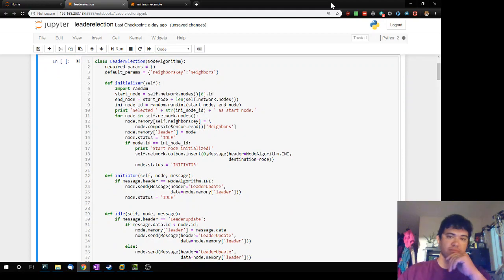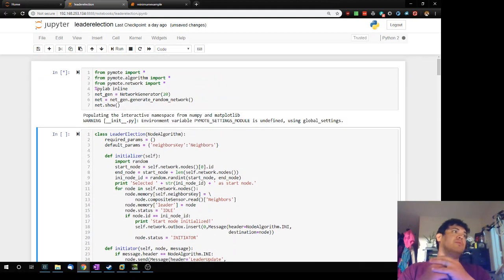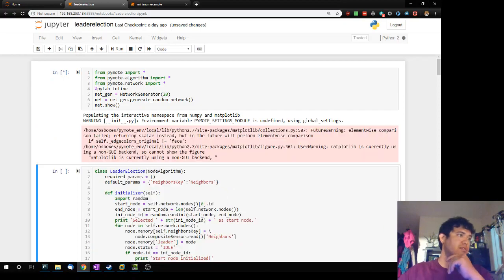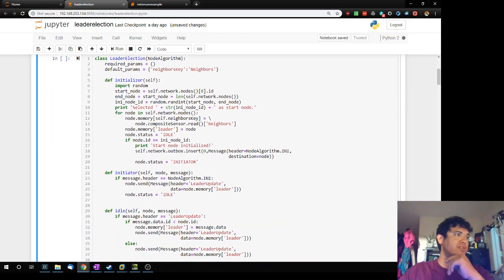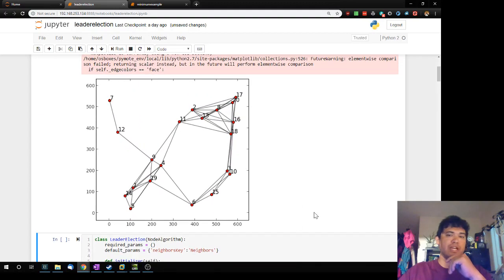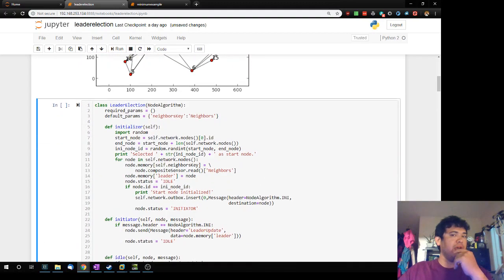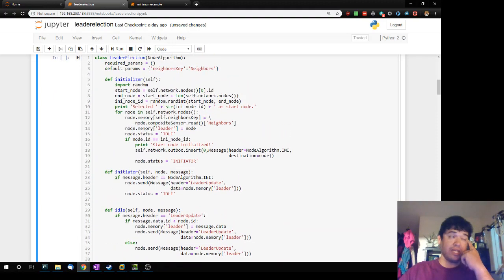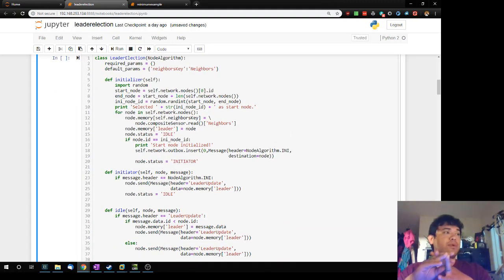This is my really naive implementation of a leader election algorithm. Here's our network that we're going to be acting on, randomly generated. So like I said, it's really naive. What this is going to do is some initiator node is going to say, hey, I'm the leader. First off, all the nodes are going to think that they are the leader. One node is going to be an initiator. The node is randomly selected.